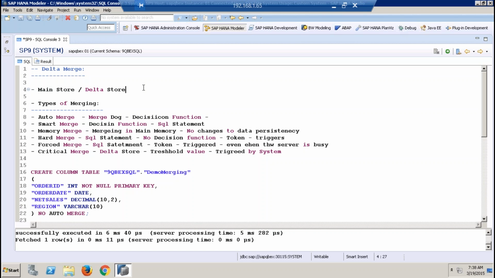Okay, now it's clear. Did you understand the importance of delta merging? Why I have to do delta merging, right? When it comes to performing delta merging, we'll have multiple types of merging.